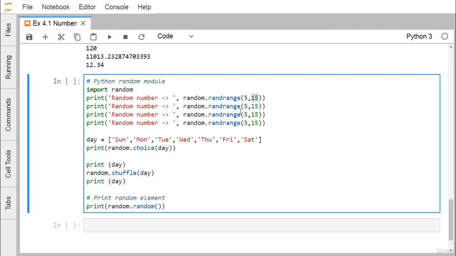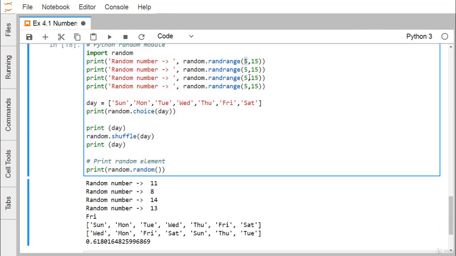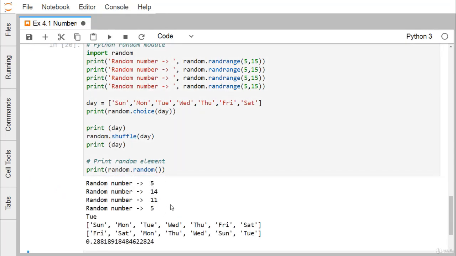So in this way you can go on printing and generate multiple random numbers. The first value is optional, that is the start value. The second value is mandatory, that is the stop value. Then you can also put another argument after a comma, and that is the step value. Here we have printed randrange between 5 and 15 four times. So now we have 11, 8, 14 and 13. If I execute the code once again, we get a different set of values. If we execute the code once again, we get a different set of values.